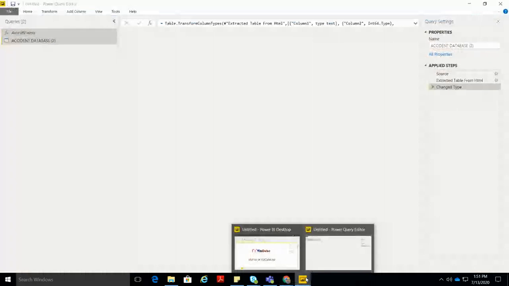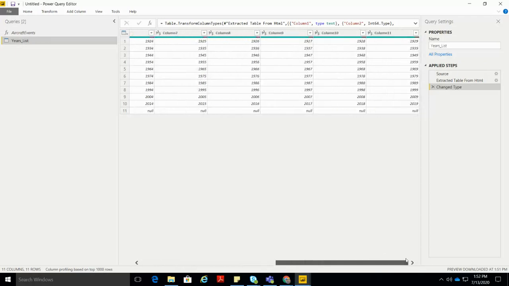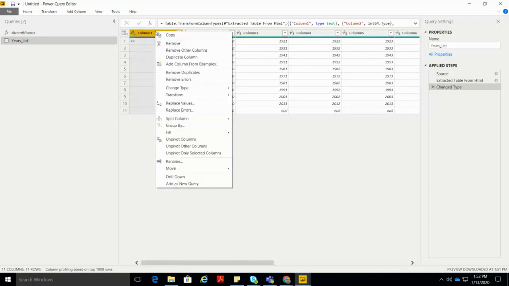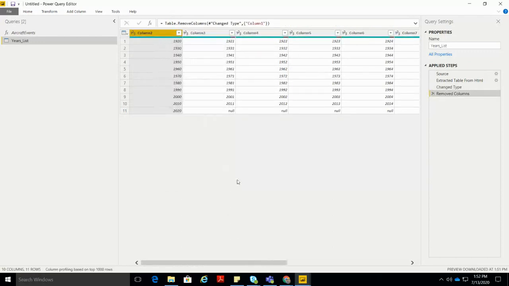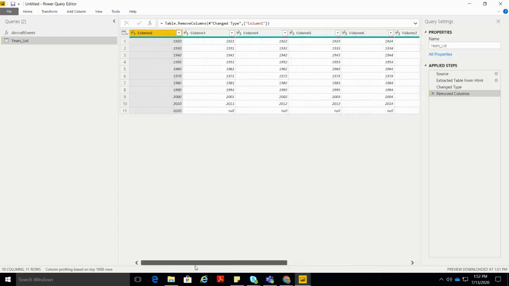Okay, go back to my Power Query. Okay, now I will say this years, or years list. I will mention this as years list. Now I need to just do some cleaning activities here, right? So what I will do is I will remove this column. I don't need this. Okay, now I have a beautiful function called unpivot.